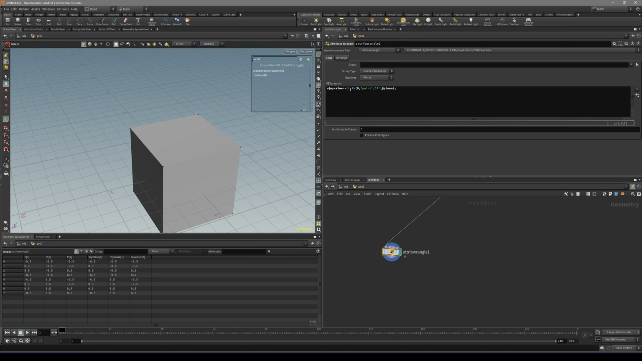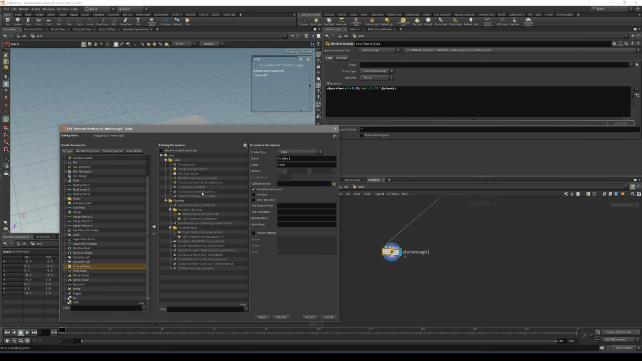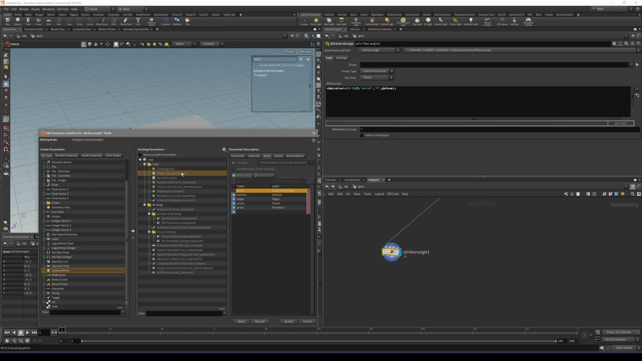Another cool thing, since we are using this more general attrib function, we can actually create the UI elements for our point string and add ptnum. So let's go to the edit parameter interface, and you can see that we already have this run over. So let's find this run over inside our type properties. Run over, you can see it's a class. In the menus there's basically a menu and label. What we can do is just copy parameters, Control C, and paste parameters, Control V.